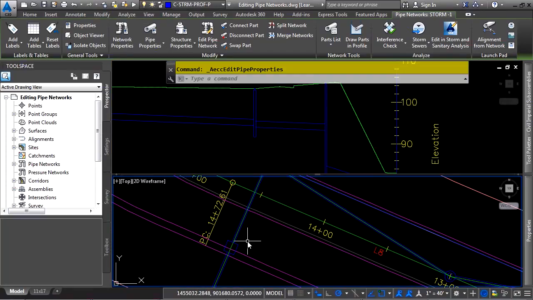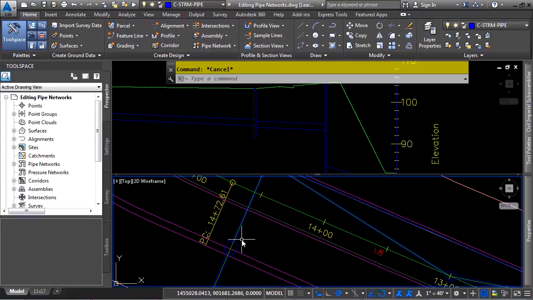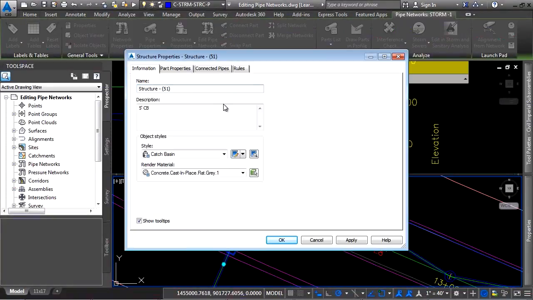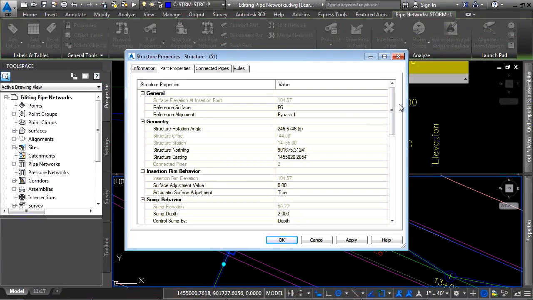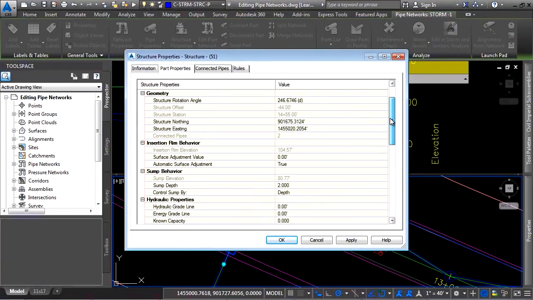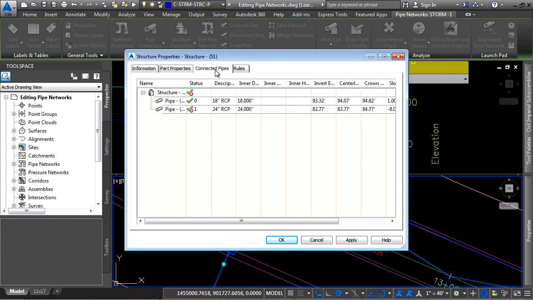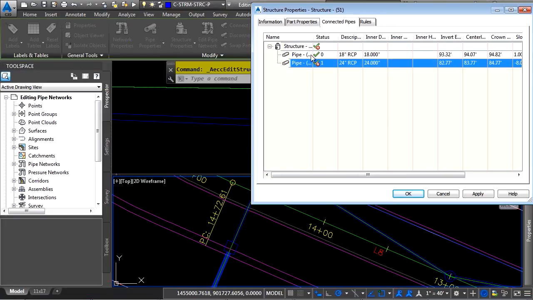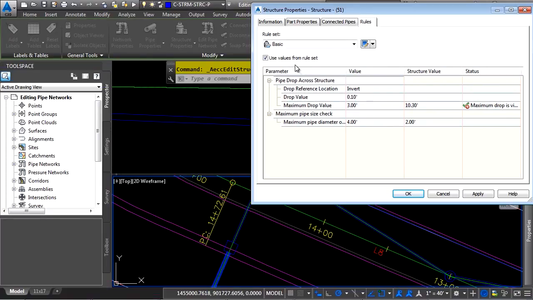Let's do the same thing for a structure. Press escape to clear the selection set, and let's select this catch basin and go to the structure properties right here. As you can see, you can change many of the different settings located in the part properties. And in the connected pipes section, this is actually a really nice feature. You can select the different pipe objects. Notice how it's highlighting in the file, and you can change their invert elevations and so on right here. Again, the same setting applies to the rules. If you want to toggle them off, you could toggle there.